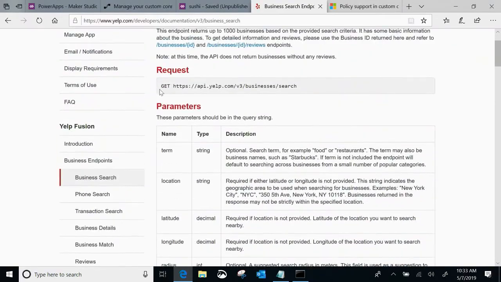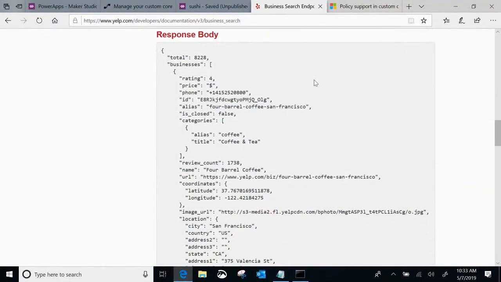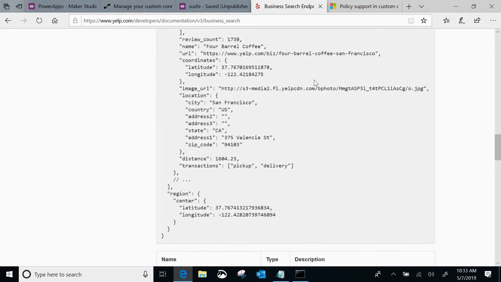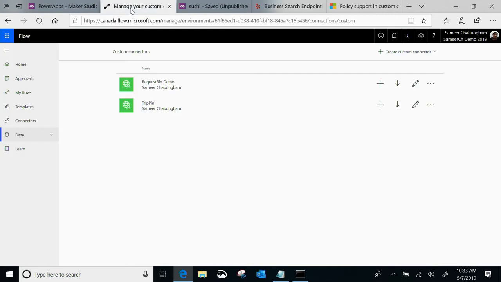But essentially, what you have to do is send a GET request to one of their API endpoints. And they give you examples of what the response looks like. So let's go and build a connector for it.